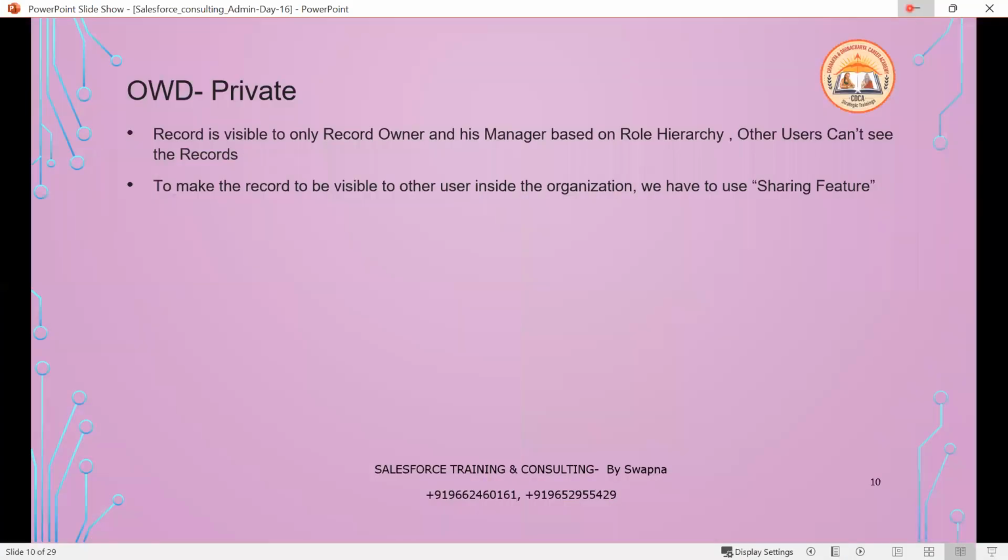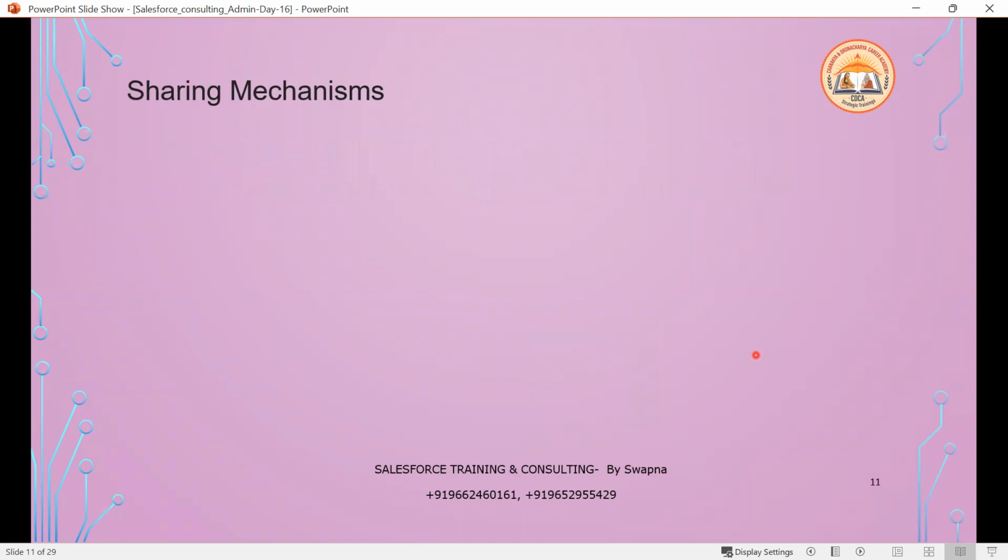But for example, right now they are going for a vacation. If we want to share the record, we have a concept called sharing feature. The sharing mechanism, let's take the example of the account object, the one which we have discussed. Before going to the sharing mechanism, any questions on the OWD and the user level?